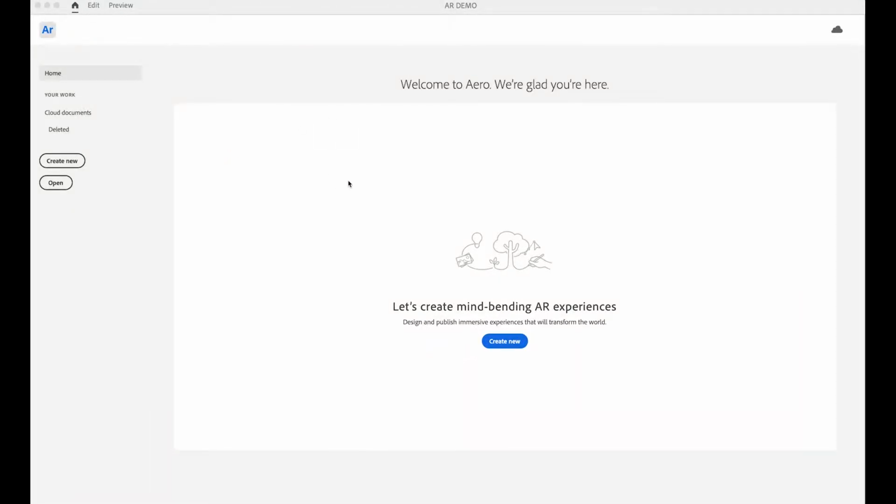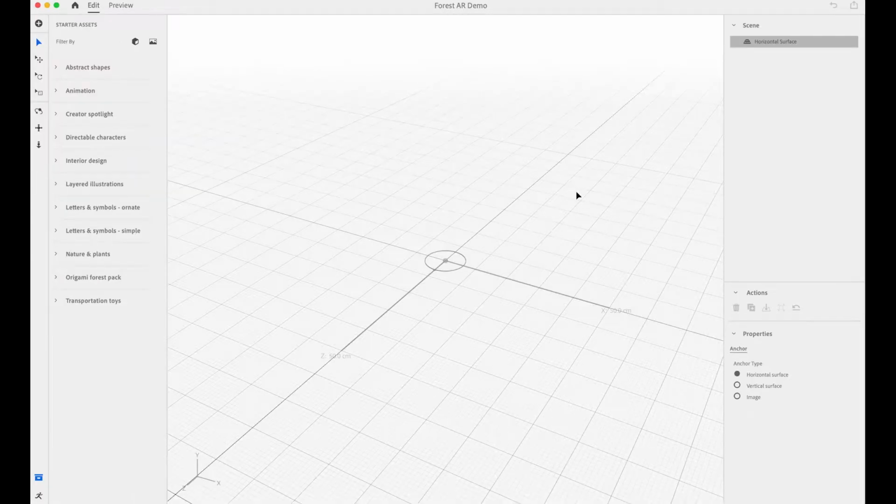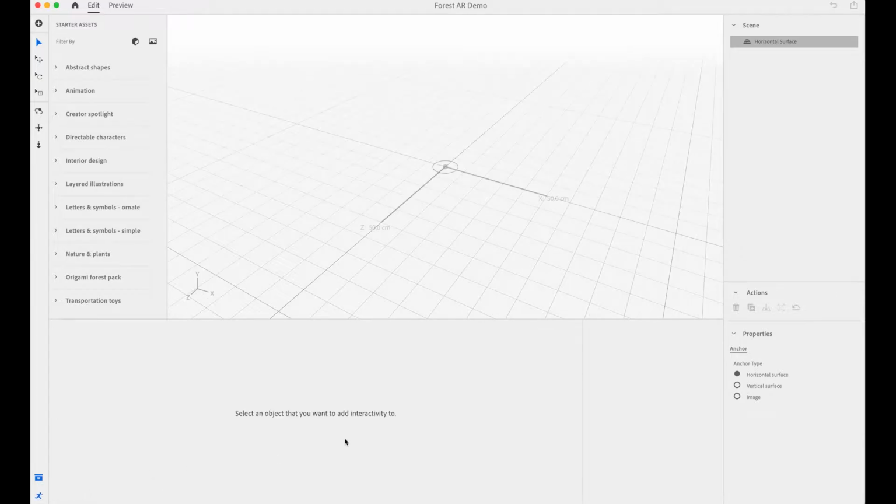Let's see how. Here I have launched Adobe Aero for desktop, and let me start creating a new project. Let's try to build a complex forest augmented reality experience. I'll just say forest AR demo. Click on OK, and the user interface will open up. The user interface is very similar to that of Dimensions, but here I have this behavior builder that will allow me to create interactivity for my selected objects.